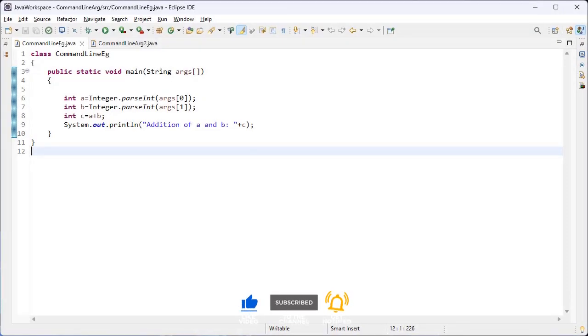What is a command line argument? A command line argument is information that directly follows the program's name on the command line when it is executed. I repeat it again: a command line argument is information that directly follows the program's name on the command line when it is executed. The command line arguments can be accessed in a Java program very easily. They are stored as strings in the string array passed to the main method.